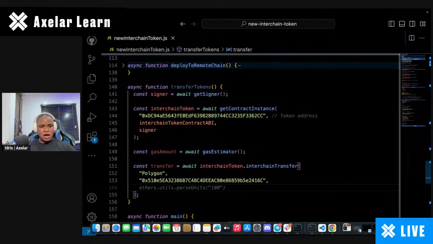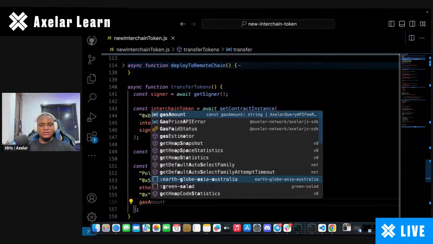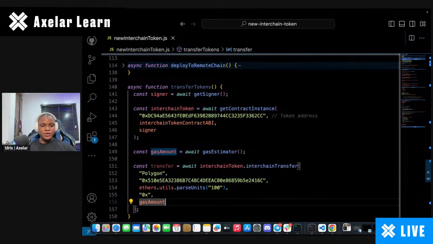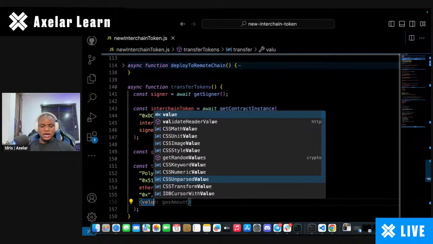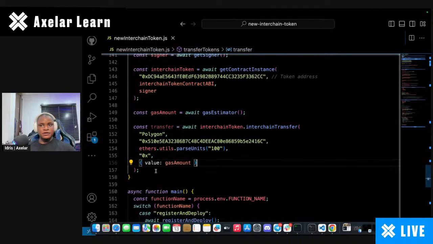Yeah, we can now specify the amount. So you can choose which amount. In this example, I'll just leave it like that, the default. The next thing you want to pass here is the metadata. Don't forget. So I'm just passing 0x here, since I don't have anything extra I want to pass. And then we can specify the gas amount here. But this gas amount is going to come in as a value. This is the gas required for this cross-chain transaction. And that's all we need to specify.